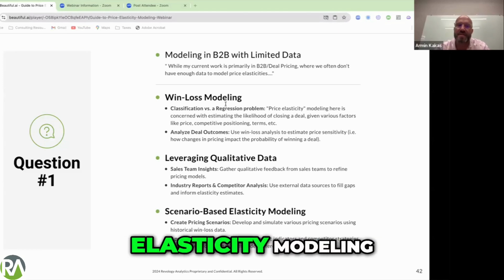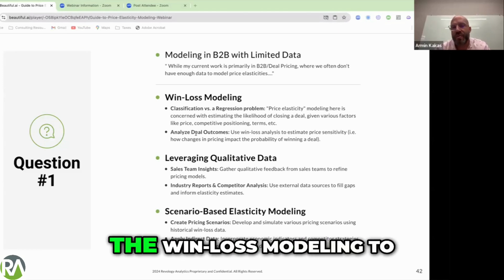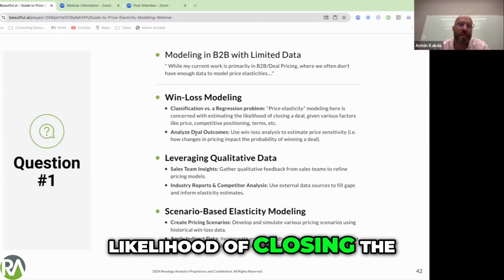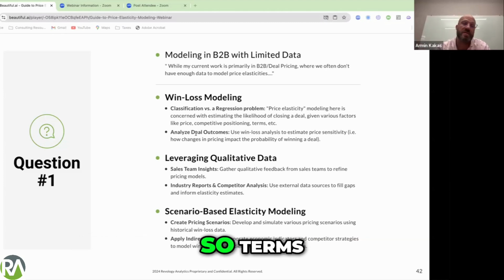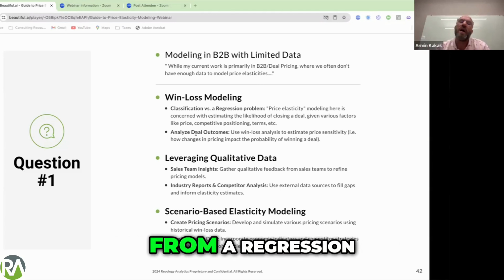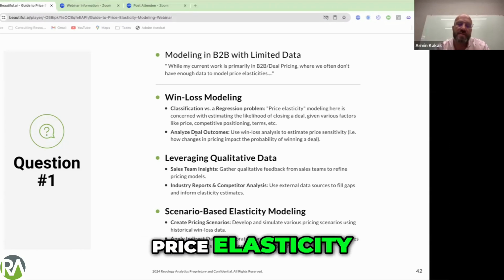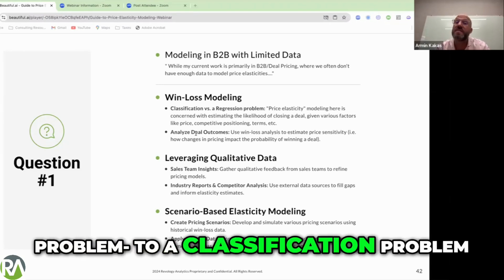So instead of the traditional elasticity modeling, you use what's called win-loss modeling to estimate the likelihood of closing the deal based on several factors, right? So terms, price, competitive positioning, et cetera. And so you shift the problem from a regression problem, the typical price elasticity problem, to a classification problem, right?